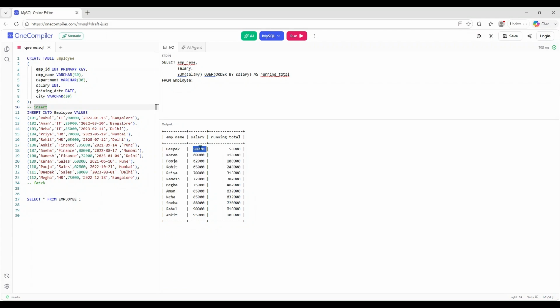So let's say a payroll team is processing your salaries, and they want to know when we cross 6.3 lakhs of salary. In that case, they would just look at this running total, and then they see that Aman is the employee where we cross the payroll of 6.3 lakhs. If you see, Deepak has 58,000 salary, then Karan has 60,000 salary. So the running total becomes 1,18,000 and so on. So this is how you calculate the running total.